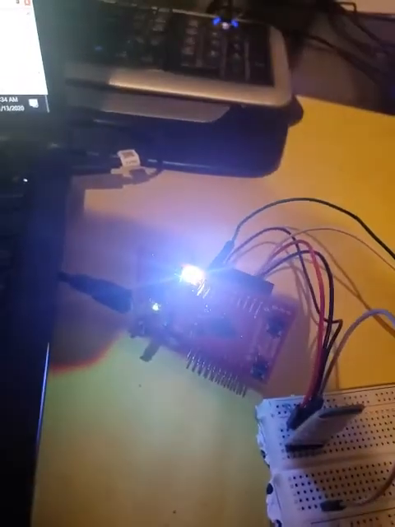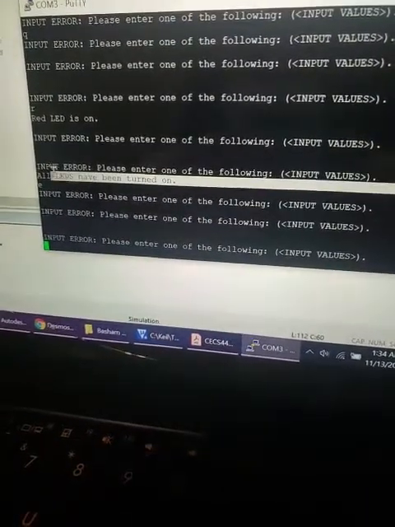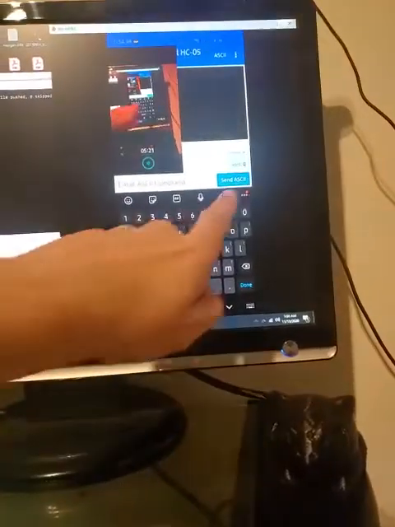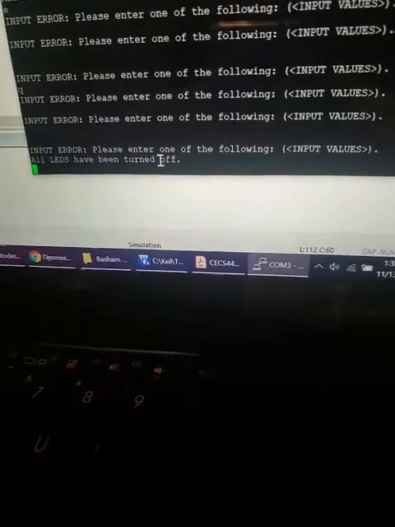And then if we come over to the terminal, we see that we do have here, all LEDs have been turned on. And then we are going to go ahead and do the same thing again, but we're going to type in a Q, which should turn off the LEDs. So we'll send a Q, which now shows up Q, and then we'll come back down here and we see the LEDs have been turned off. And we have the output message here as well.